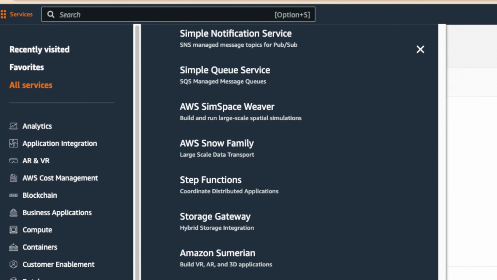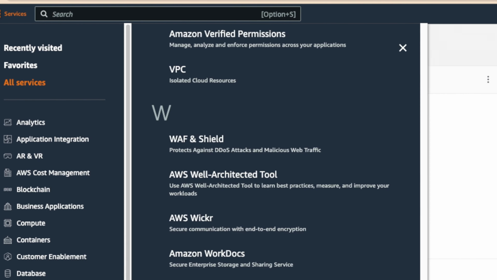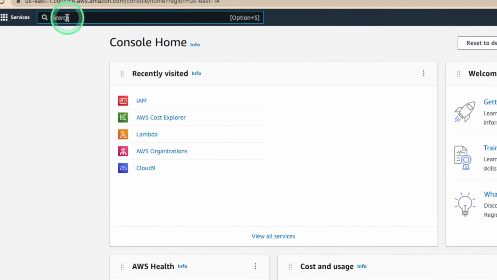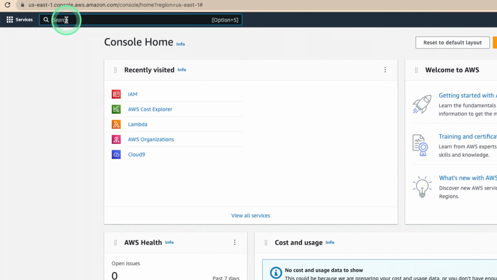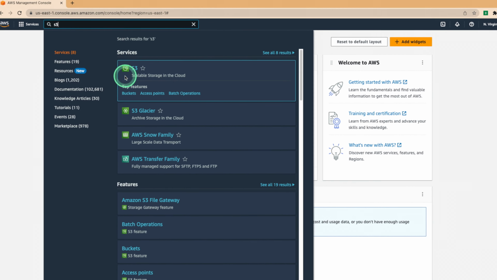Another way to look at services, if you already know which service you're looking for, you can always visit the search bar and type the service you want. For instance, if you need to find S3, you can just type S3 and you can see a few services pop up with S3.